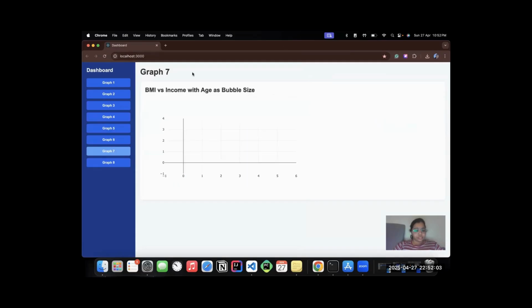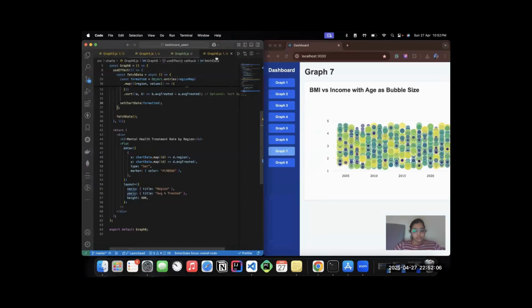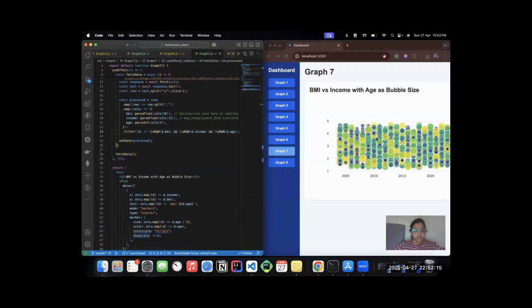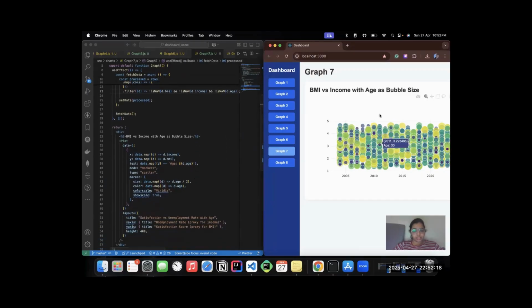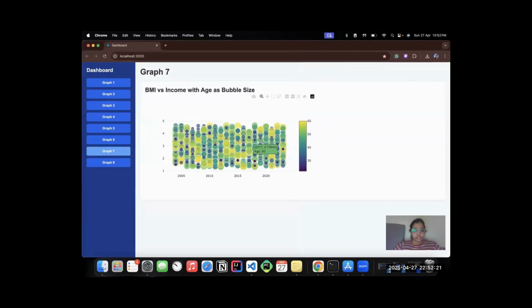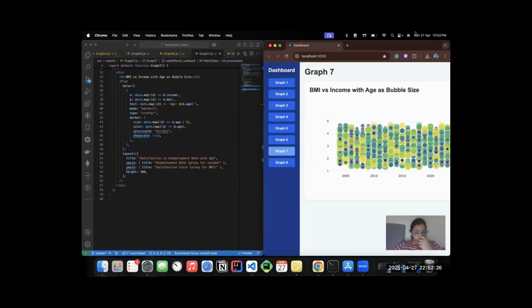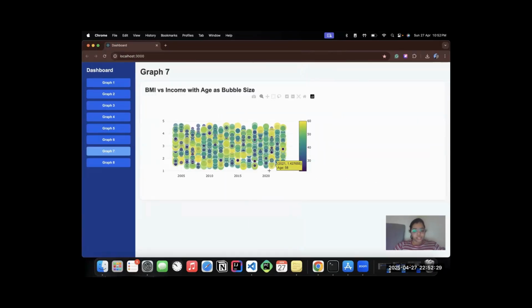Let's go to graph 7, a bubble chart combining three variables visually: x, y, and size. It shows BMI versus income with age as the bubble size, with the x-axis as employment year and the y-axis as employment satisfaction score. We can see how health and income change over the years. Larger bubbles mean older employees, which is useful for healthcare planning and benefits adjustment for employees.